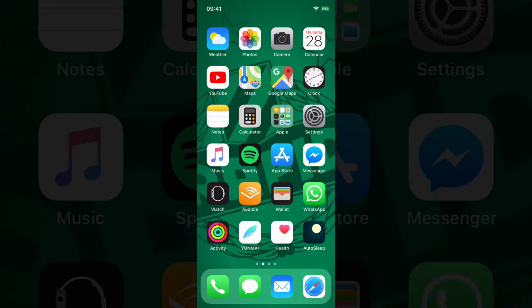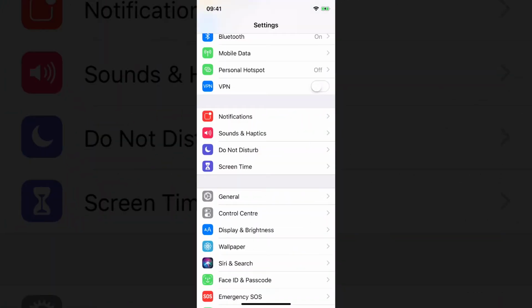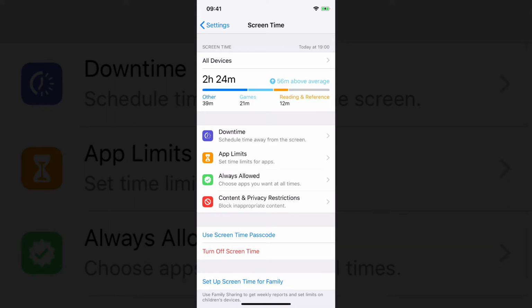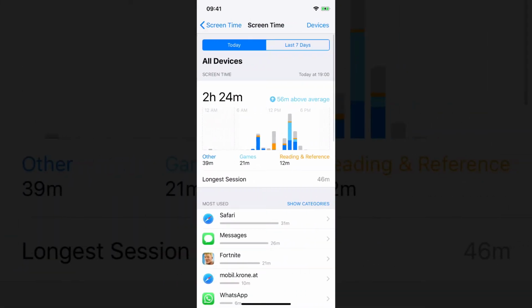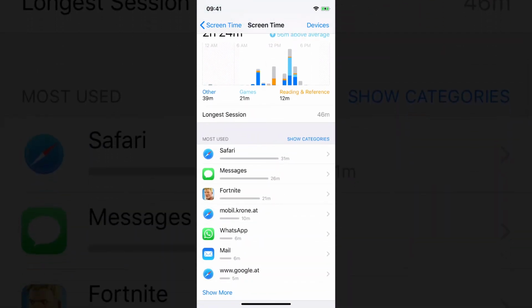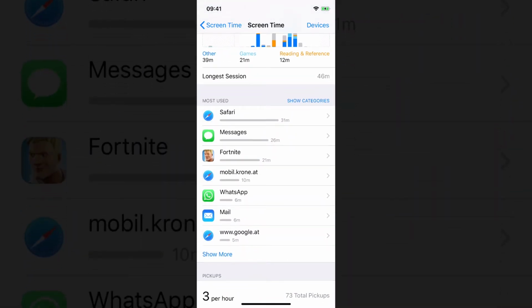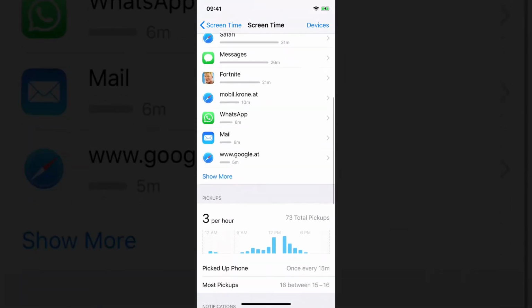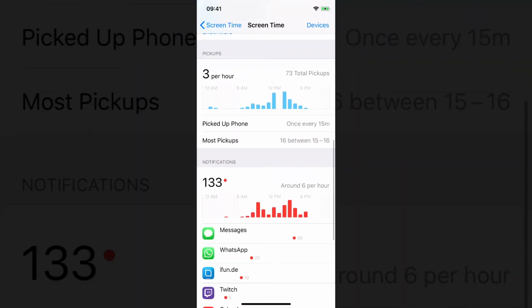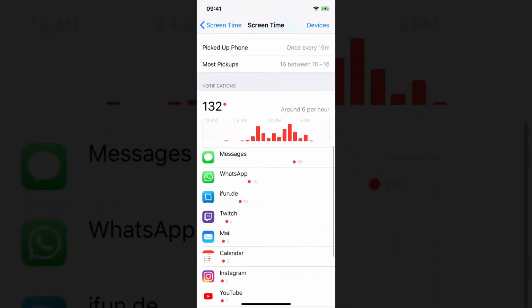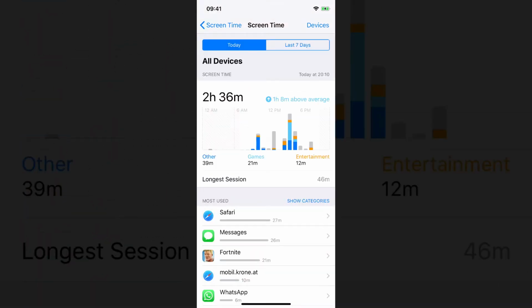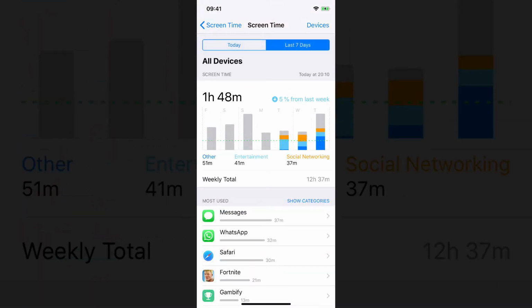I already installed the public beta on my iPhone a couple of days ago and quickly want to show you some cool features here. So go to your settings and go to screen time, where you can see a detailed list of your most used applications and how long you spent in them. You also see how often you picked up your phone, in my case 4 times per hour, and you will see how many notifications you got and from which application they are coming. You also have a detailed view for the last 7 days, and the analytics are also split up by entertainment, social networks and so on.